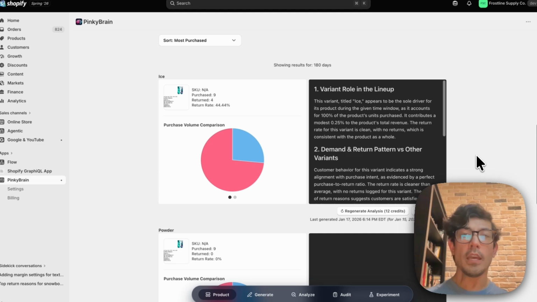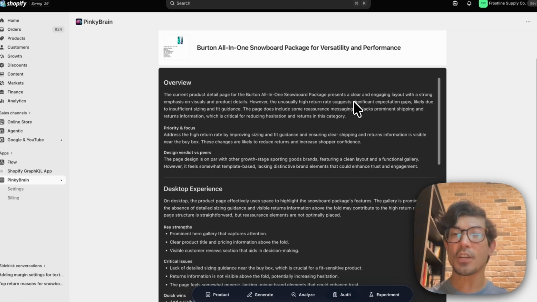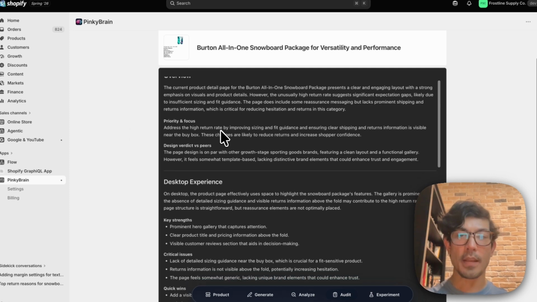The next thing that we're going to do is run an audit on the product page itself, because we're going to see if the product page experience is contributing to these return reasons. However, the unusually high return rate suggests significant expectation gaps, likely due to insufficient sizing and fit guidance. And it says right here, address the high return rate by improving sizing and fit guidance and ensuring clear shipping and returns information is visible near the buy box. For this particular product page, we don't actually have sizing and fit guidance, and we do not have clear shipping and returns on the product page itself.